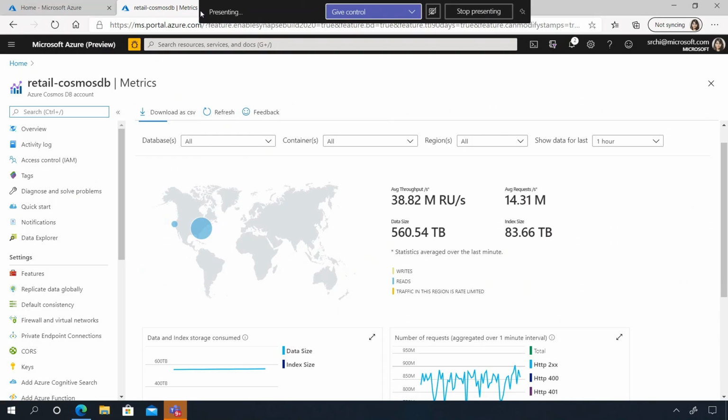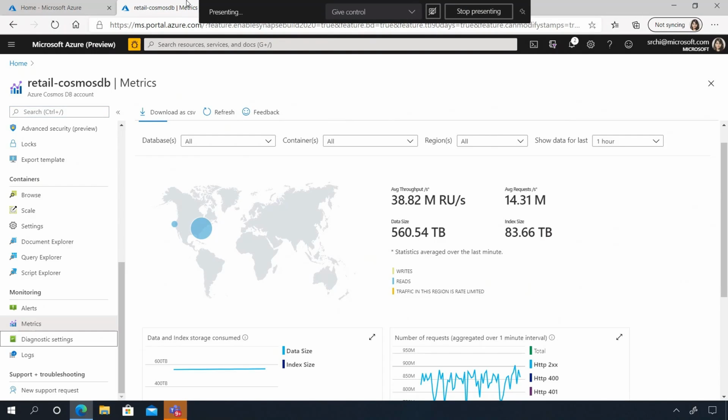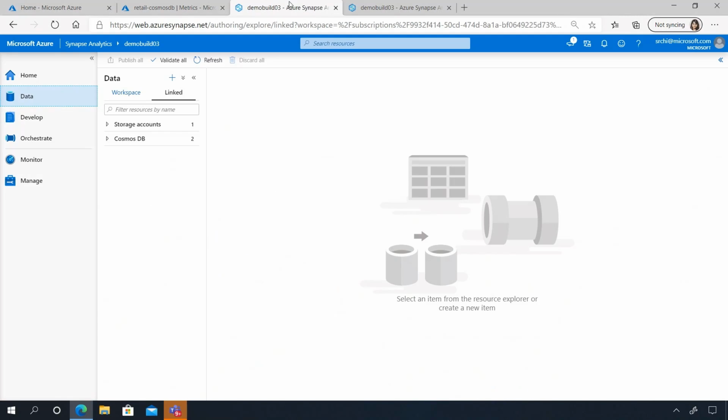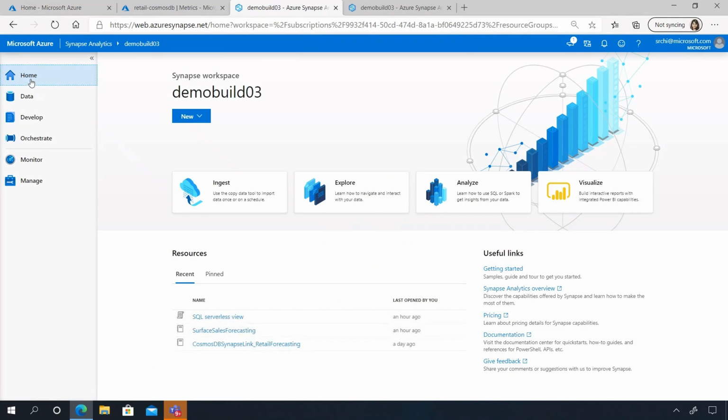So now the next thing is, now that I have enabled Analytical store over my container, all I need to do is come into my Synapse workspace and I'll be able to query this data in the Analytical store either using Synapse Spark or Synapse SQL Serverless. So this is how my Synapse workspace looks.